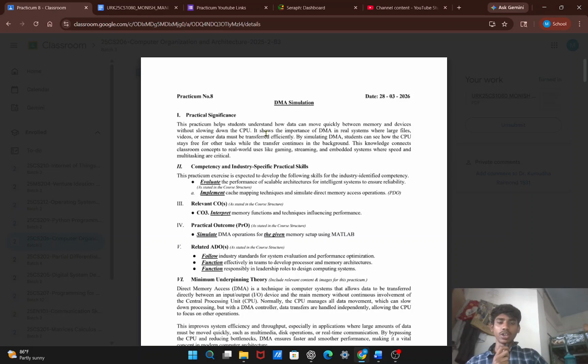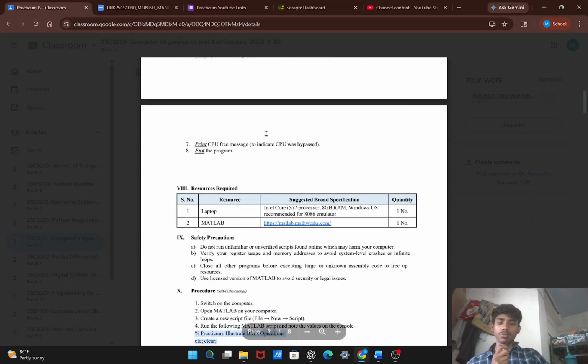Actually, to retrieve memory access for the input and output sources, the CPU has to be involved. But direct memory access makes it possible, without active use of the CPU, for the memory to be accessed by the input output resources. So that is the core objective of this practicum.